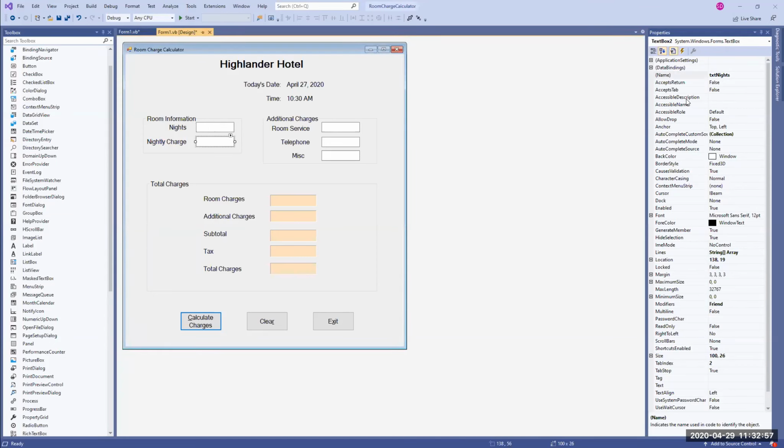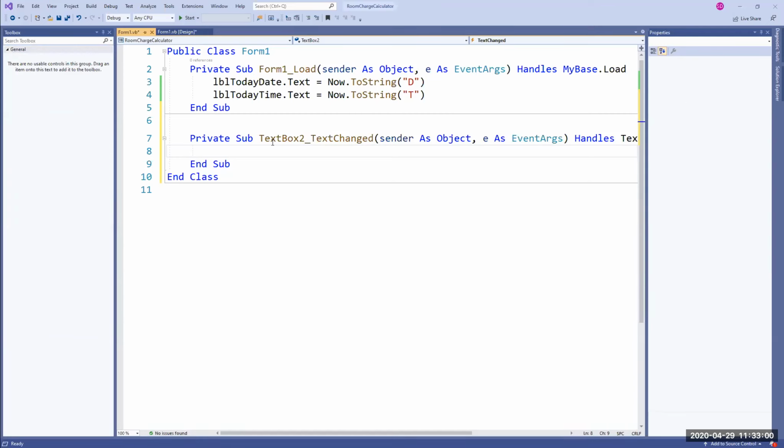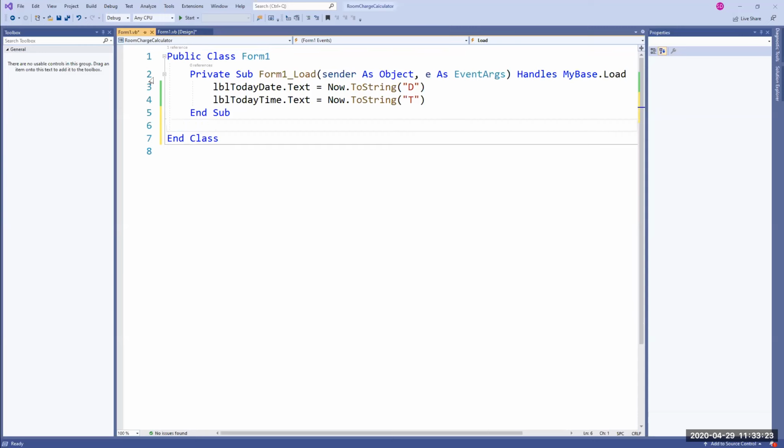This happened again. Sometimes it thinks I'm double clicking the text box, so it creates an event handler for changing the value in the text box. That is not what we want. So if this happens, if it created an event handler for something you don't want, like the text change event handling on the text box, simply select that subroutine and delete it. Then go back to the form design.